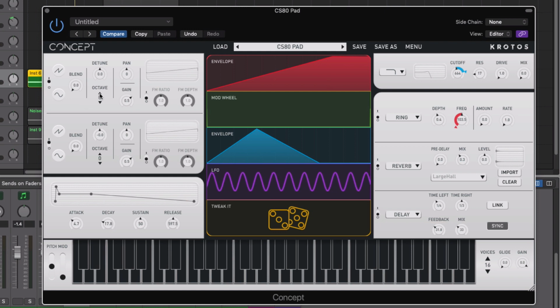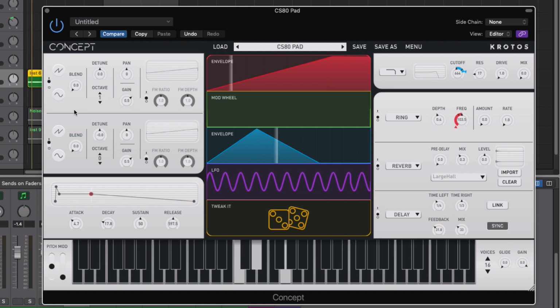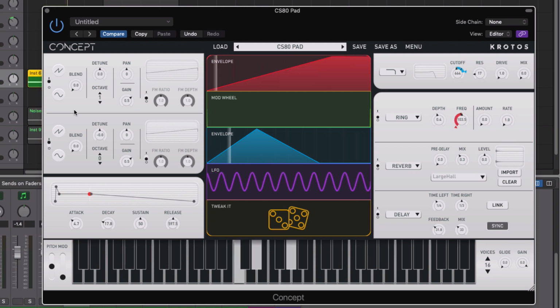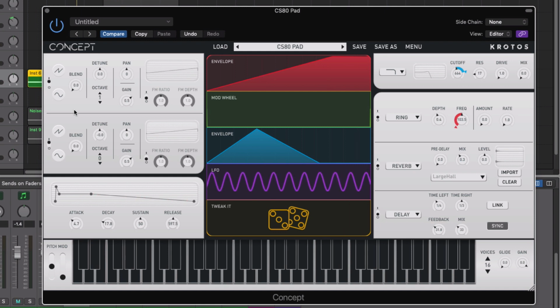Now, actually what I've done is I've pitched one of those up by an octave as well. So it now sounds like this. Okay, good so far. Also, what I've done is I've brought in some filtering.